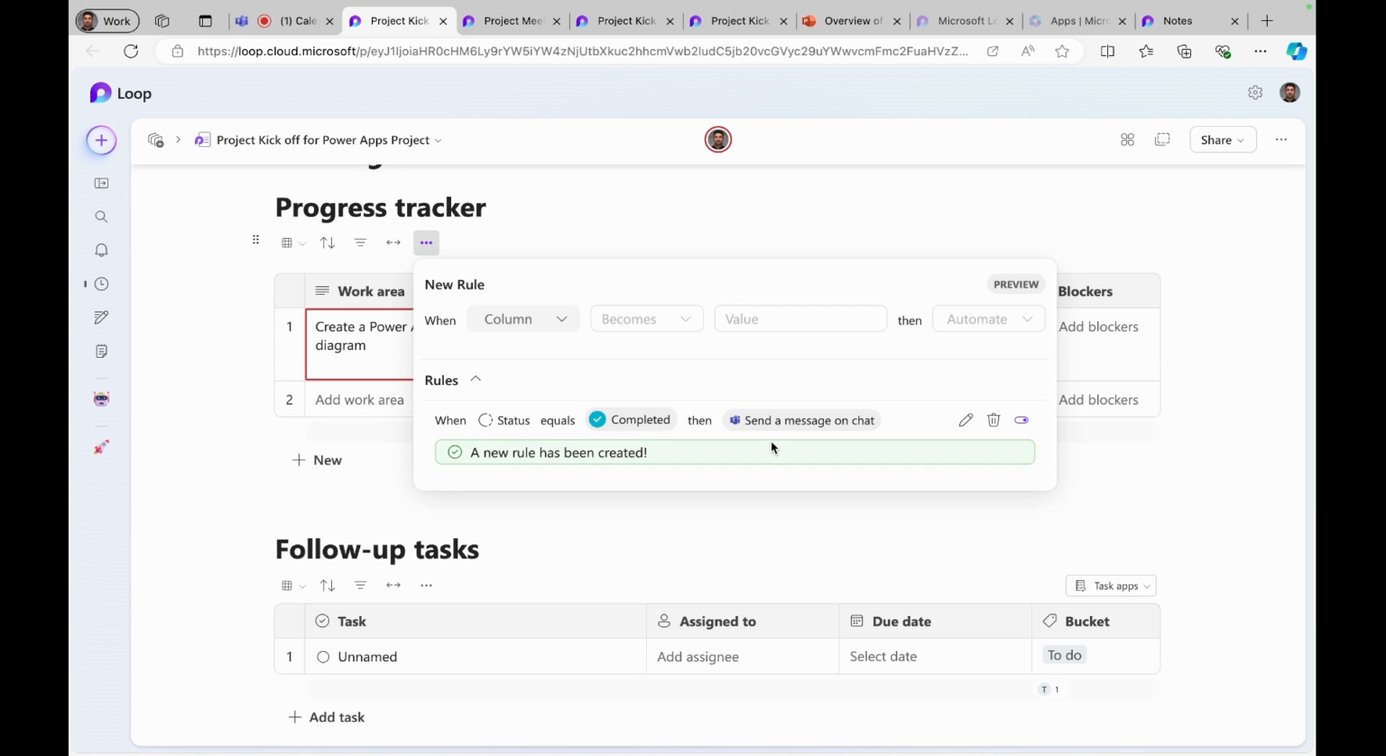Now we have one rule here. This is our current rule. If you want, you can add another rule. For example, another rule when the task is delayed. And if you want, you can always switch off a rule. You can delete or you can edit the rule.